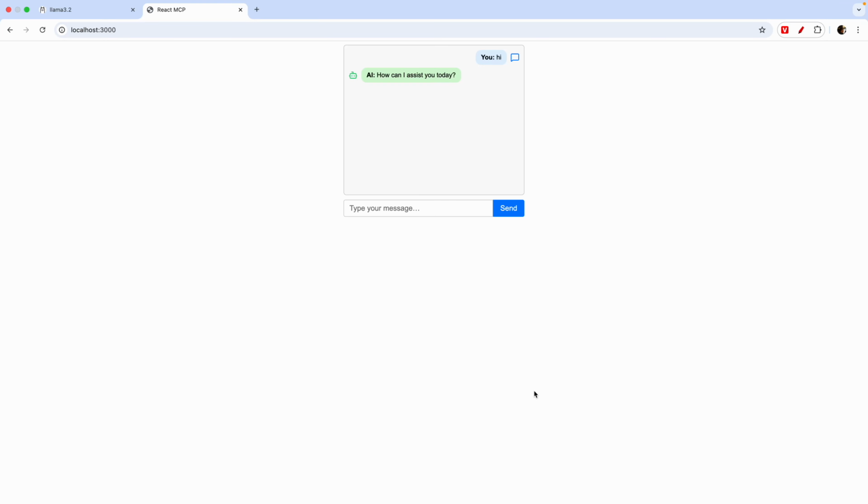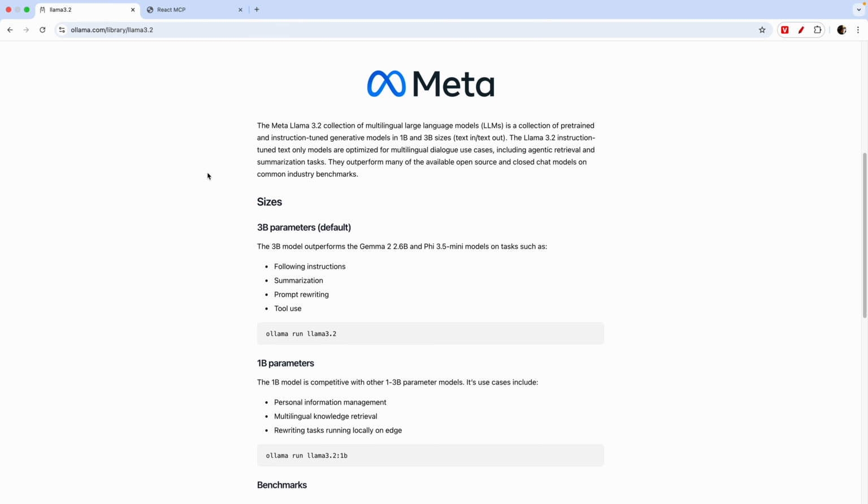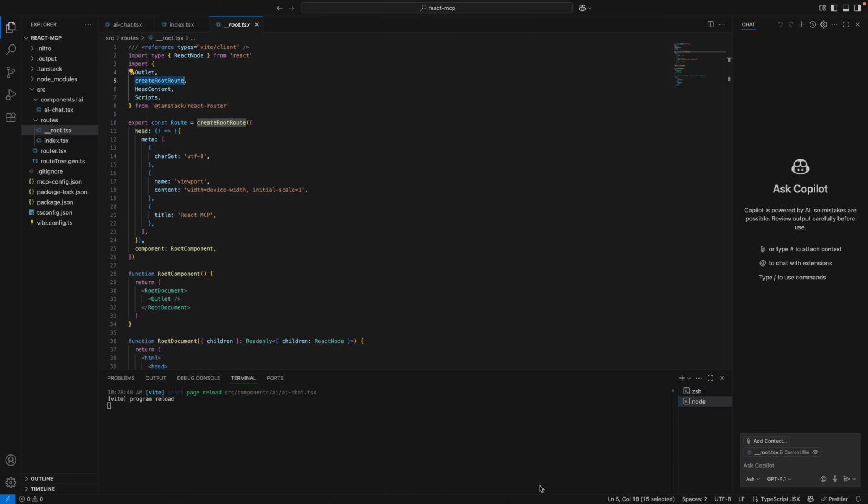Hi everyone. So for this Friday fun, I have built a very basic chat app using Ollama with React. So I am using the 3 billion parameters model of Llama 3.2. So this LLM is running locally on my Mac. Okay. I'll go to VS Code.